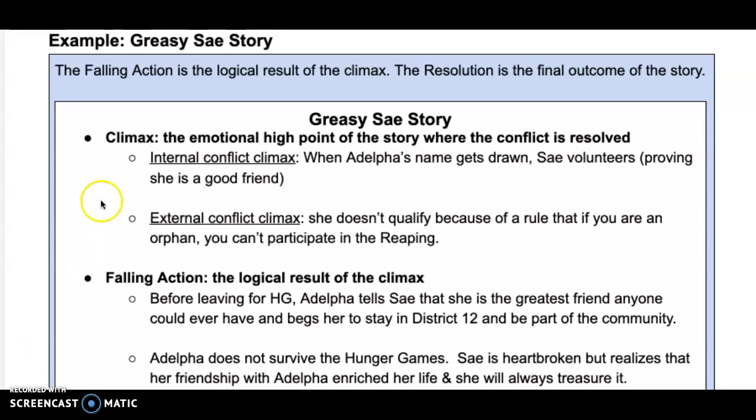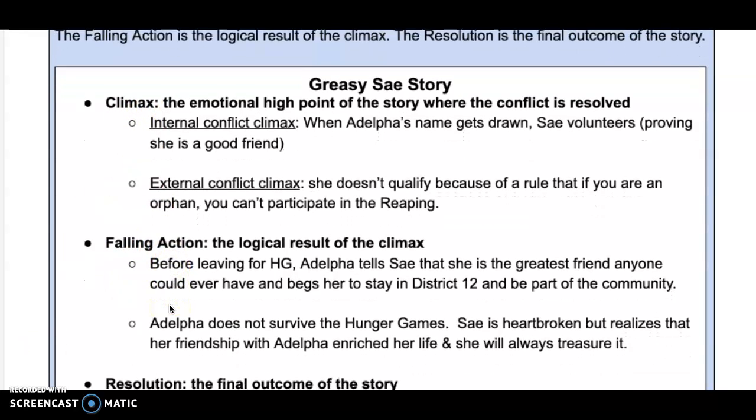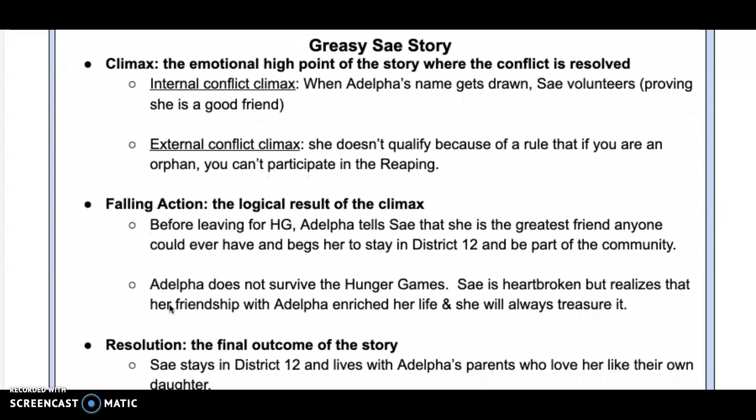The following action is going to come directly after the climax. So it's got to fit it and make sense in the story. Here there are two following actions. You only need to have one.